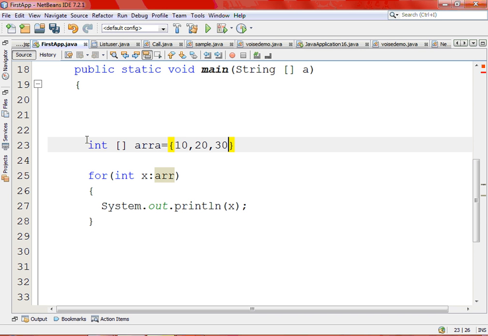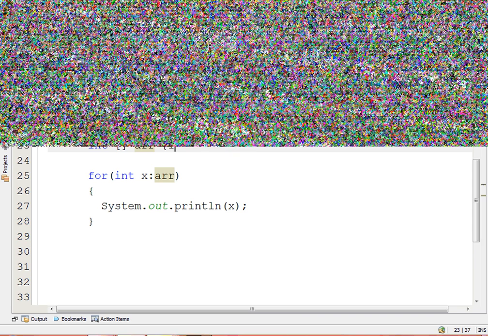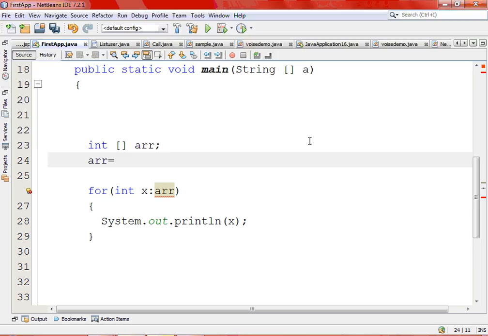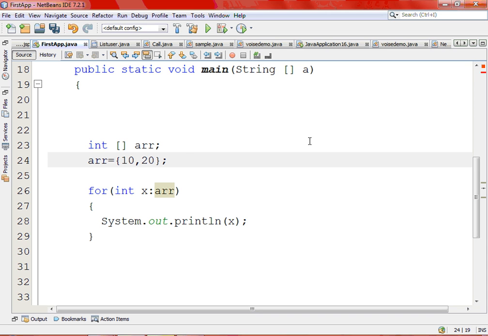So here if you can just see a small thing, int ARR is equal to 10, 20, 30, 40, 50, 60, and all these elements I can just print here now, right? So I have got all these elements here. So this is one way to initialize the array, but if I try to initialize the array in this manner, and if you see, this is an error. It says this is not a valid way to initialize an array, right?